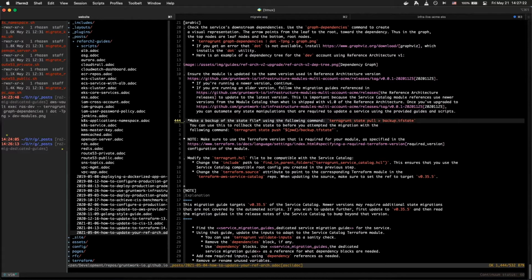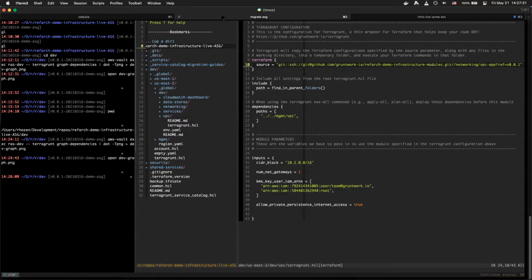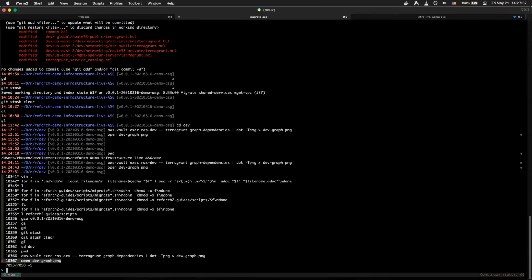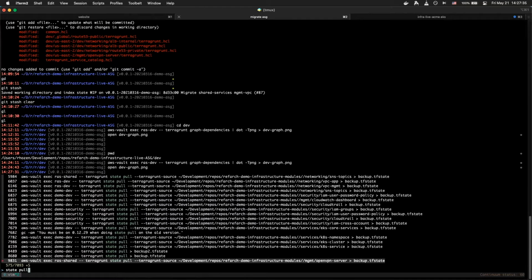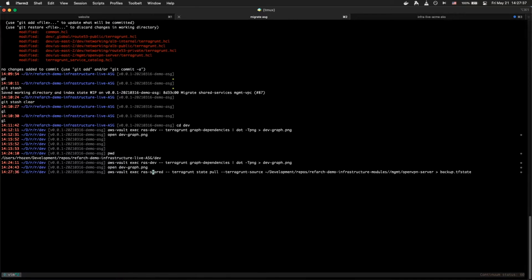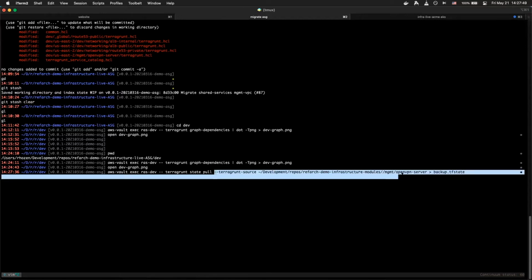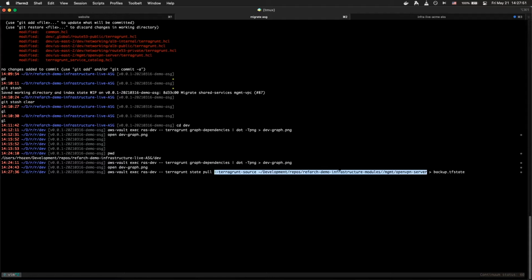Now, make a backup of the state file using this command, state pull. Unfortunately, I can't show you exactly what this looks like, but it's very simple to do. Going back to this window, you would do something like this, and I'll show you my dev account. I would state pull, and you don't need to do the Terragrunt source flag here, because most likely you are pointing to the right repo in your source.